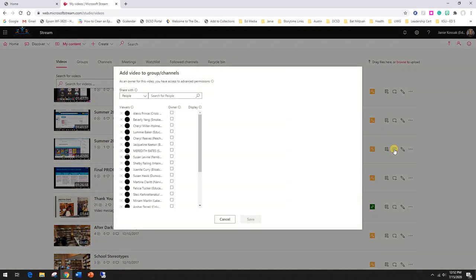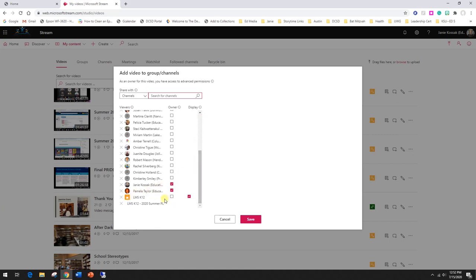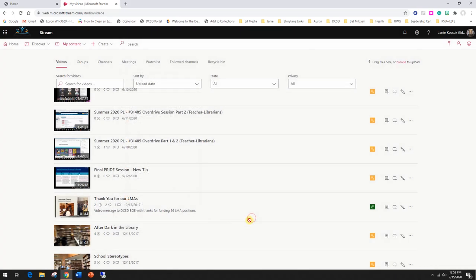So I will click that, and this pop-up dialog box shows on the screen. Share with. I'm going to click the down arrow and select Channels. And the name of the channel that we're adding these to begins with LMS space K12. I will click Search, and that channel pops up. I will click on it to select, and it is now added as a viewer. Our permission is now given for this channel to have access to that video, and I will click Save.